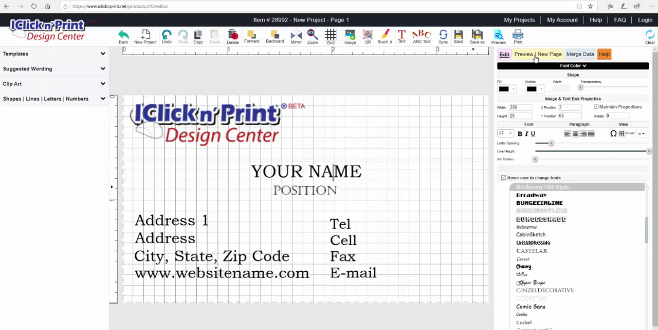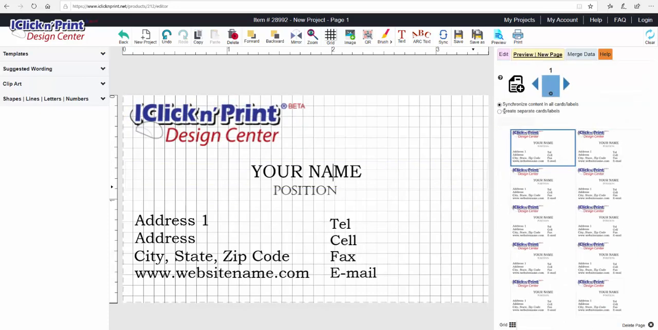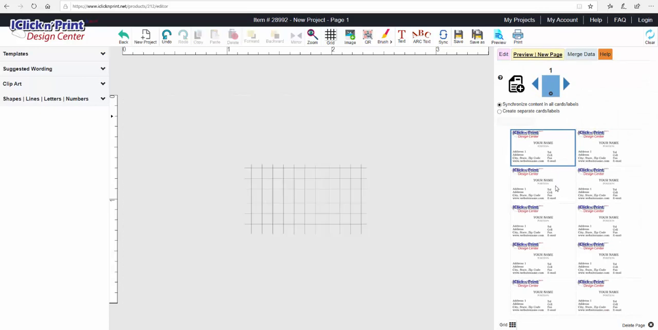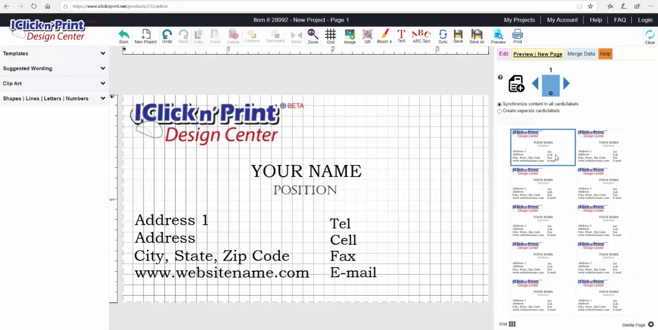Now I want to go to preview new page, and right now the synchronize button is selected, which means all the cards have the same exact text and everything is the same. If I would like to create a different card, if I want to make 10 different business cards for 10 different employees, I will have to create a business card for each, and then I can print this file as many times as I need.